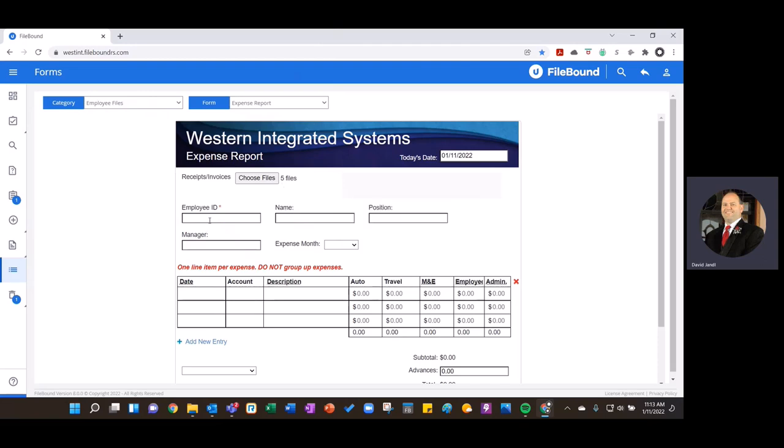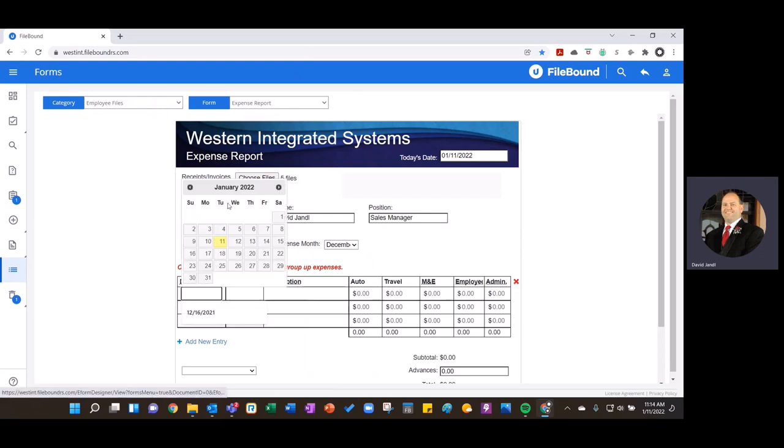At that point, you're going to choose the employee ID for your organization. We can set up these fields to be anything you want in your organization, but the nice thing is I know that my employee number is 268, and when I tab over, it automatically fills in my name, my position, and who my manager is. Then I can choose from a drop-down list what month I'm submitting the expense report for. So I'm going to choose December, and then fill in the information for December.